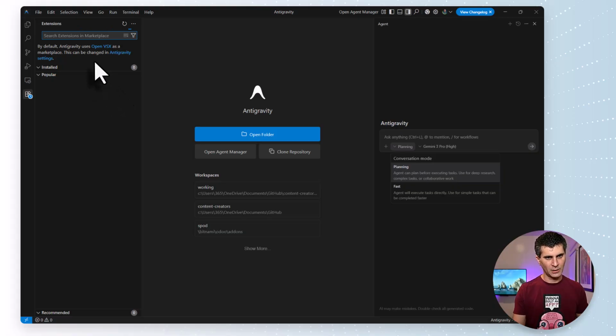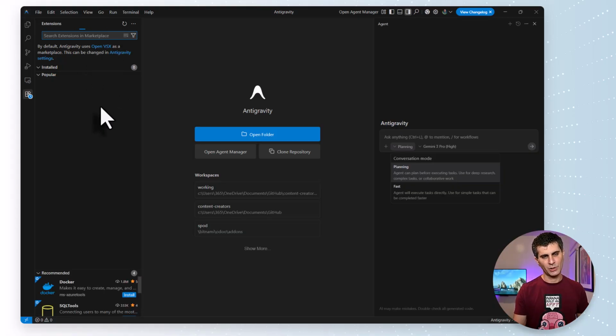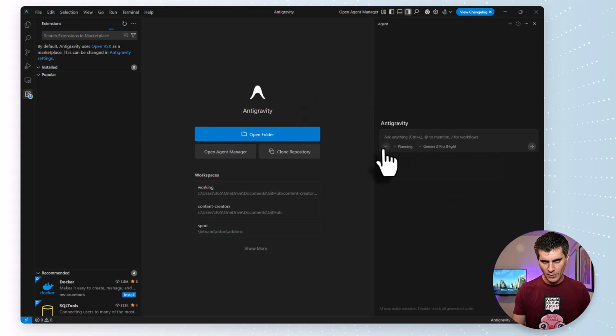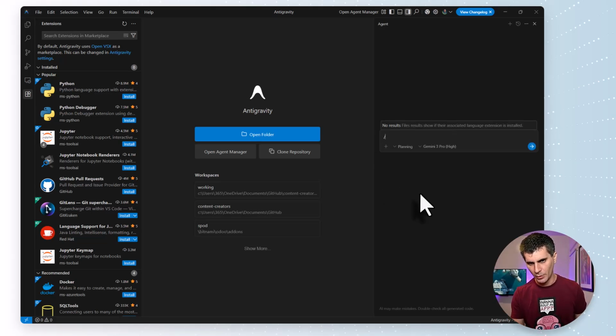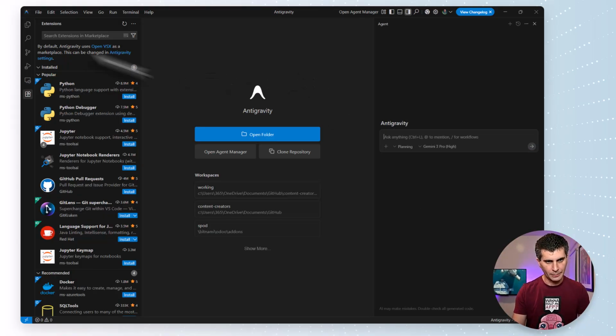And Antigravity uses OpenVSX, so we have all the extensions that you would be getting in Visual Studio Code available in this new Antigravity IDE. So let's see what else we can do with the agent. Looks like we can attach images, we can mention something, probably other agents, and we can create workflows, which is pretty neat. I'm not familiar with workflows yet, so we'll take a look at that.